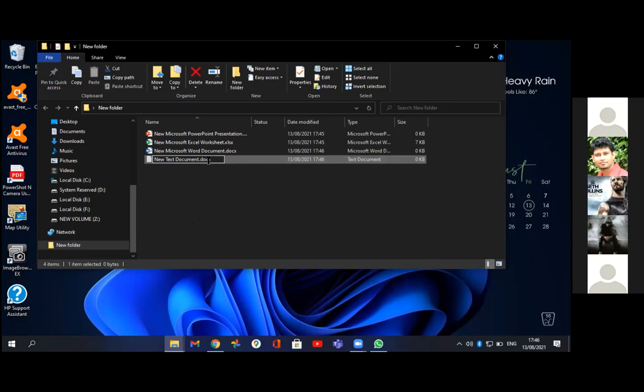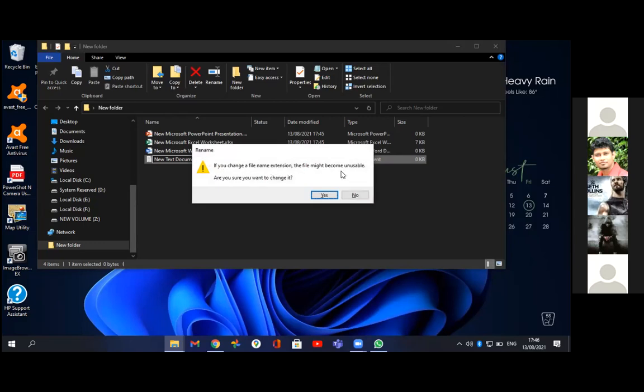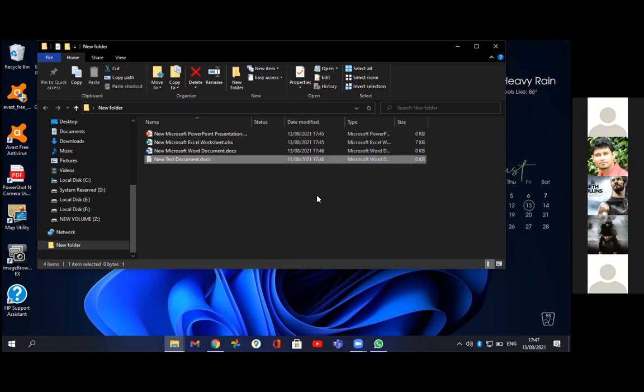What will happen then? So you can see when you change the extension, press enter to change the extension and it will be applied. Right now you can see the Word file.